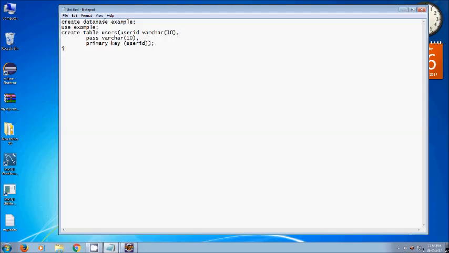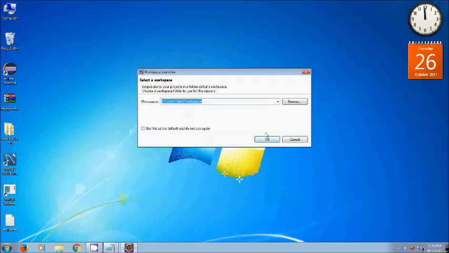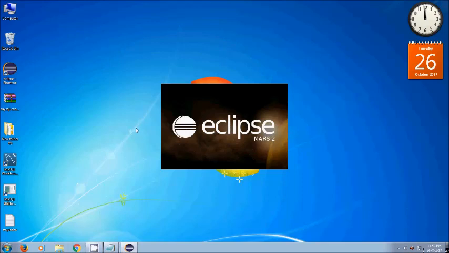Now we will give it a default insert value, so we say insert into users values. Now for this example I'll just give the username as root and also the password as root, and semicolon. Now we just give a commit statement at the end. So this should be enough to create the database that you require to do this project.